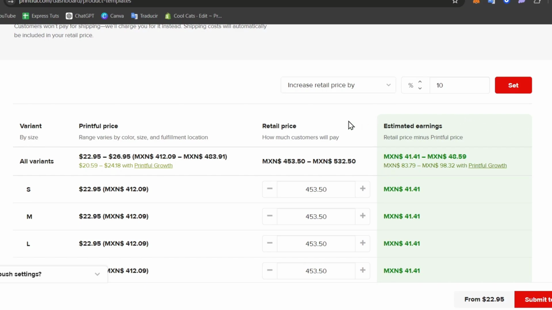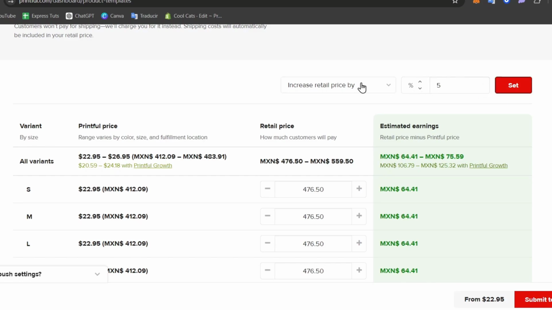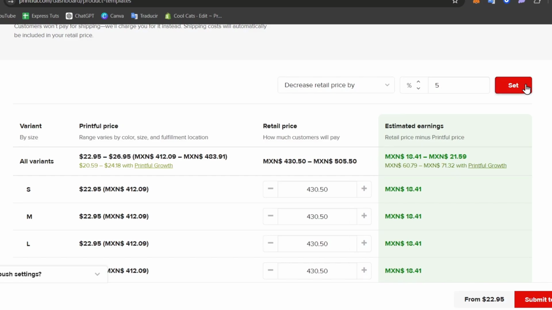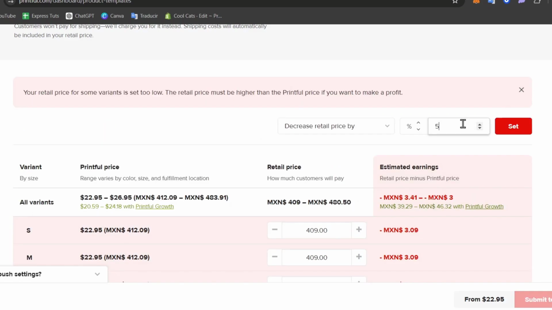So I have this retail price in MXN. If I sell my products at this amount, I'm going to be earning 41 MXN per sale. If you want to earn less, you can go for, let's say, 5%. I go percent, and there you go. As you can see, I'm going to be earning a little bit less.